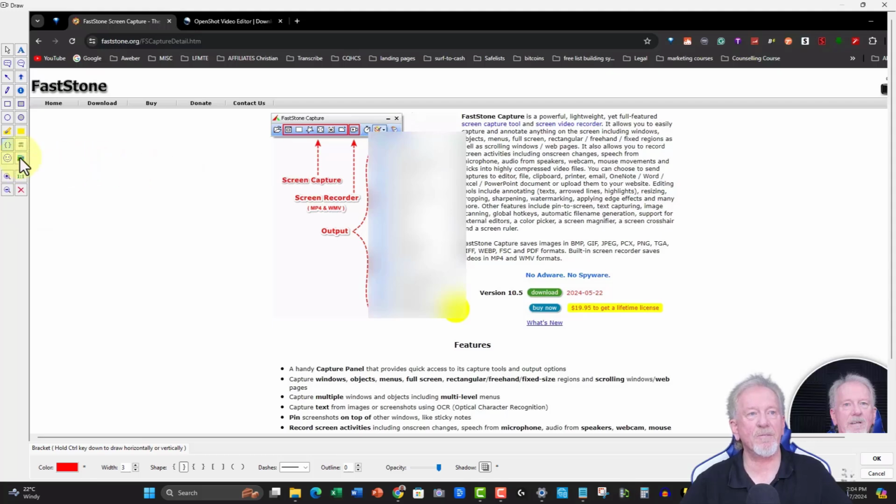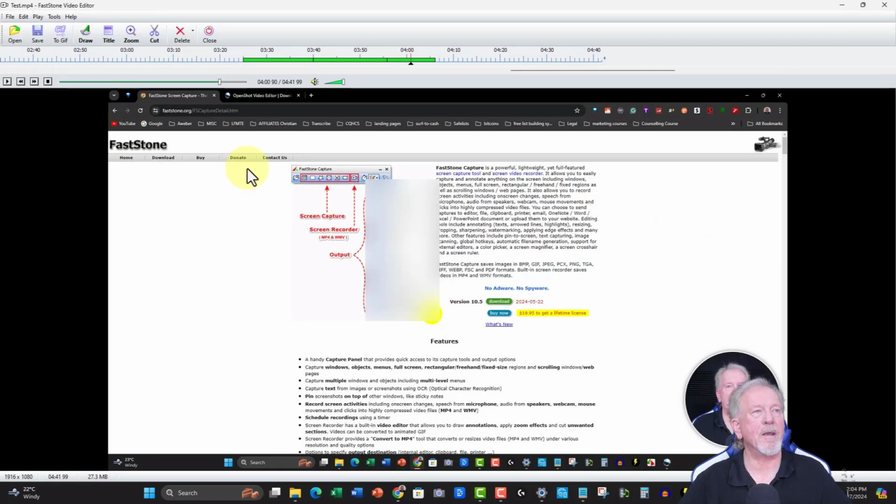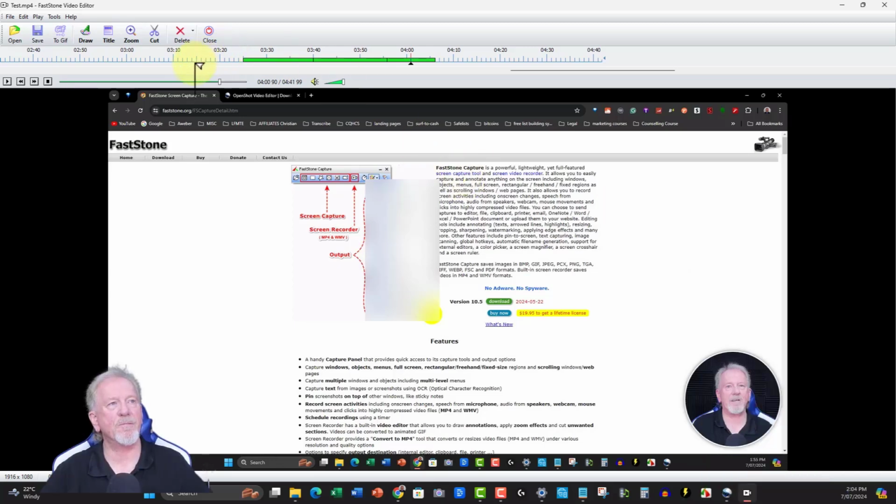You can also add images if you wish to. If you wanted to get an image, I can download that. So it's got a lot of different functions in this section here, which you'd probably want to use. But if you have a look here, you can save it as a GIF. You can do titles. You can add zoom effects if you want to do more zooming here. And you've got all these different functions.